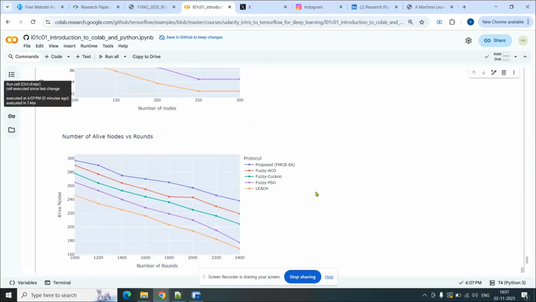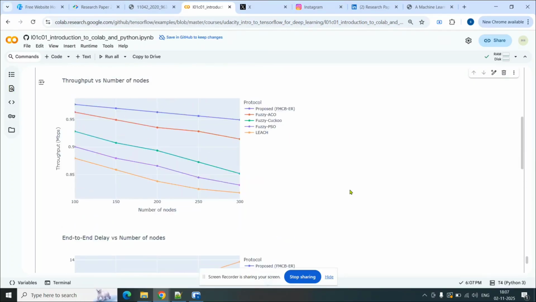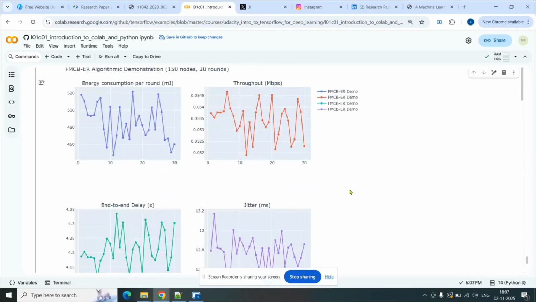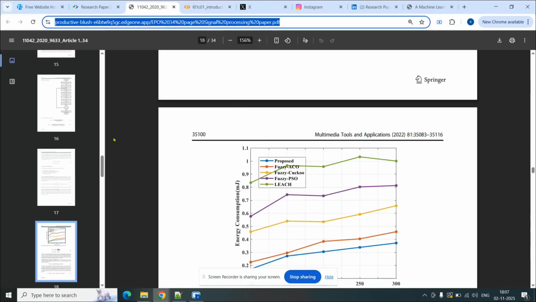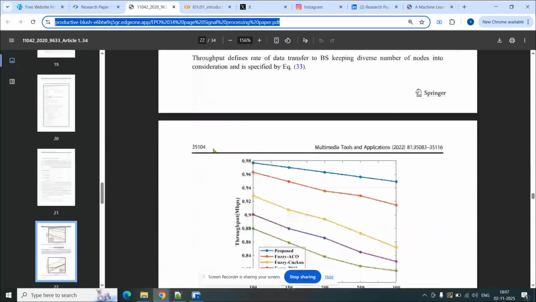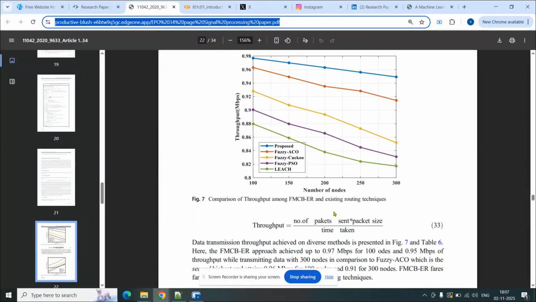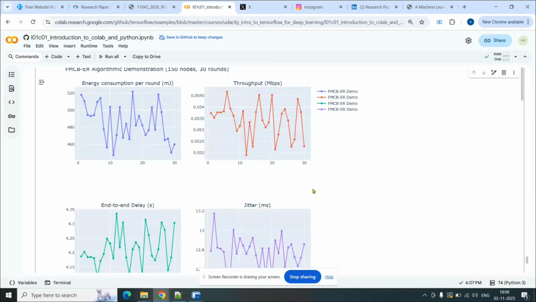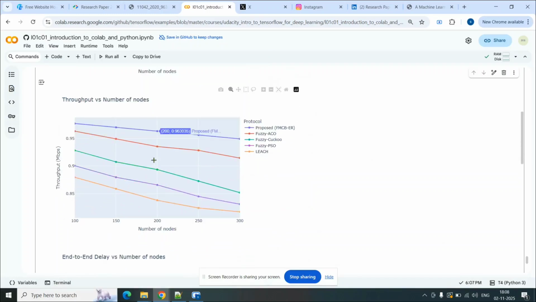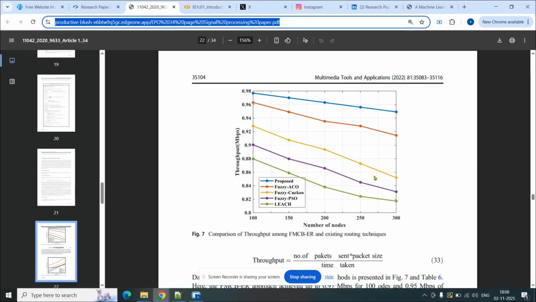That's it, we have easily done our work. We can also compare the results with our paper. This is our paper, and I'm comparing a few results with you. Let's say the throughput comparison. Where is the throughput? Here, throughput against number of nodes. See, we can compare it. It's nearly 85, and we are getting the exact results.